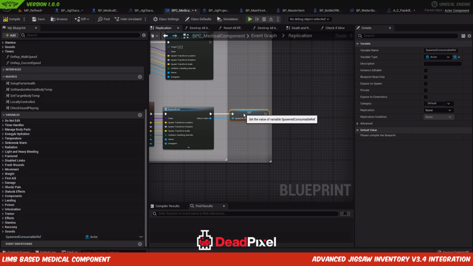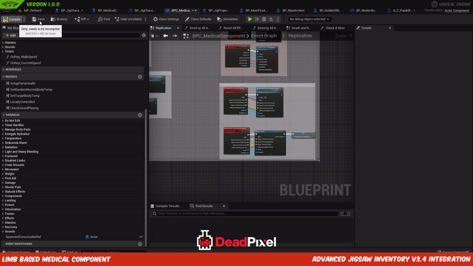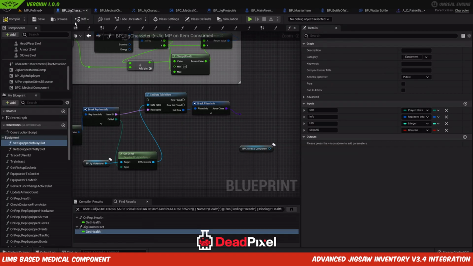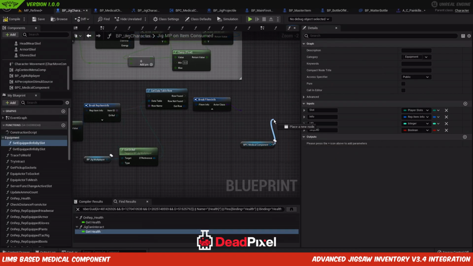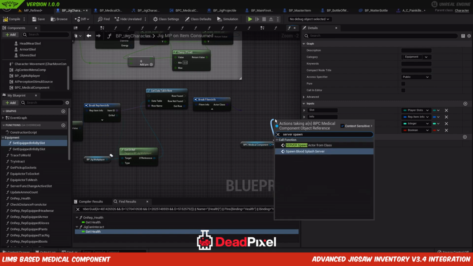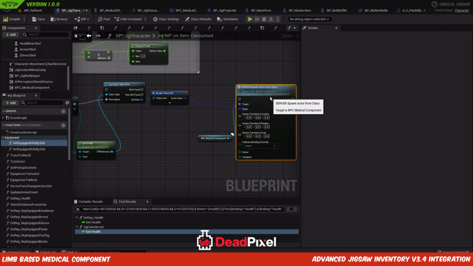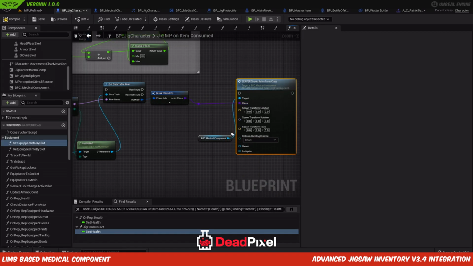Make a reference to the spawned actor, which would be a spawned consumable. The case for the medical component. And we're going to set that to replicated. We'll call server spawn actor from class. We'll spawn the actor set here.